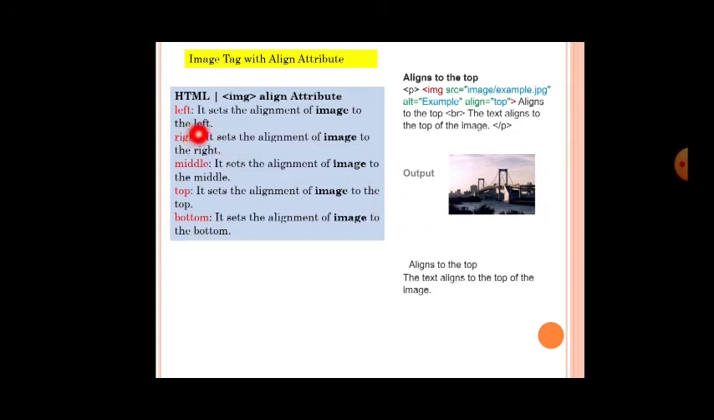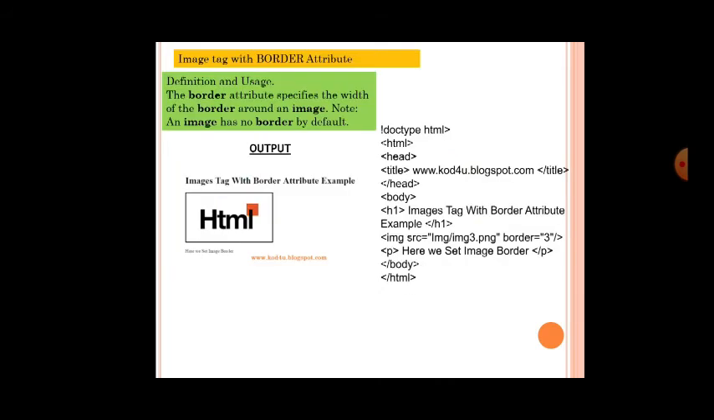So left sets the alignment of the image to the left. Right sets the alignment of the image to the right. Middle sets the alignment of the image to the middle. Top sets the alignment of the image to the top. Bottom sets the alignment of the image to the bottom. So you can just align the image wherever you want on the web page. So next, let us see about the border attribute.